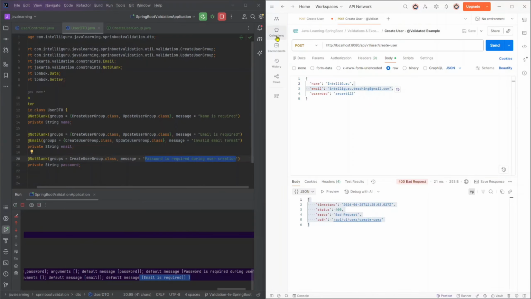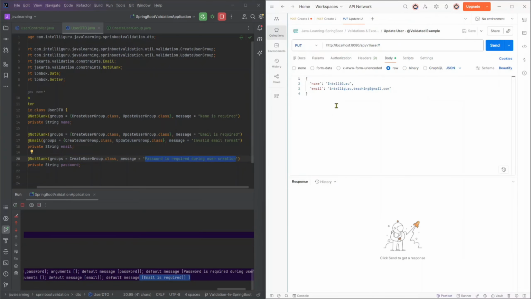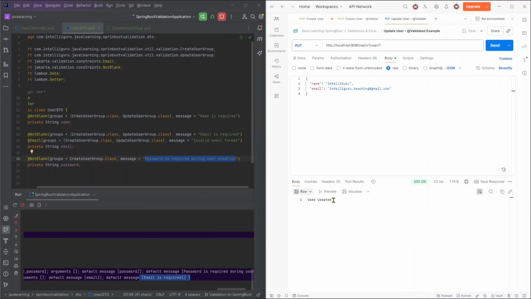Now let me go to that update request and hit a request. So if you see here, I didn't pass that password field in this update call. So I'm going to hit a request. See, it says user updated and I got 200 OK means success response. So this time password is not required and then our validation successfully worked for name and email. So this is how user group works along with @validated annotations.